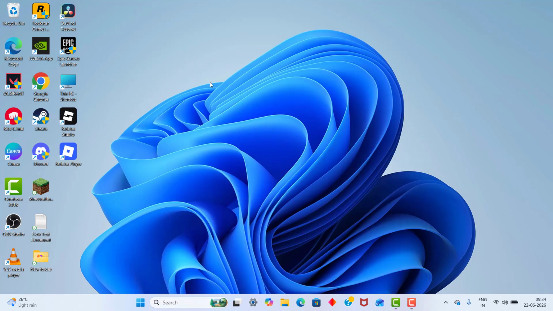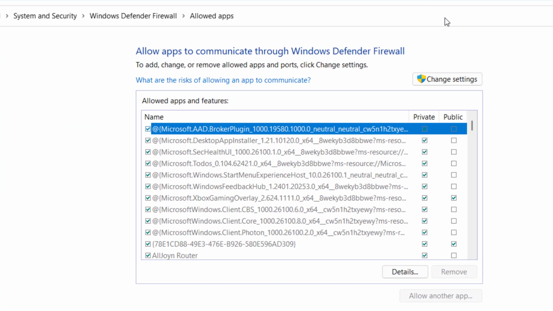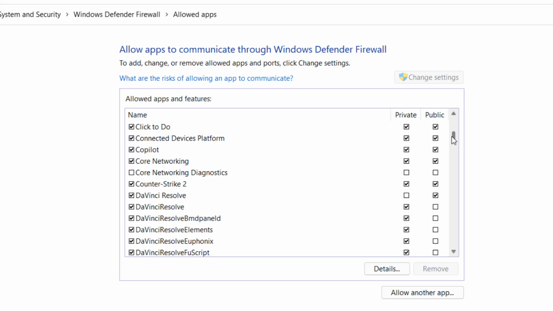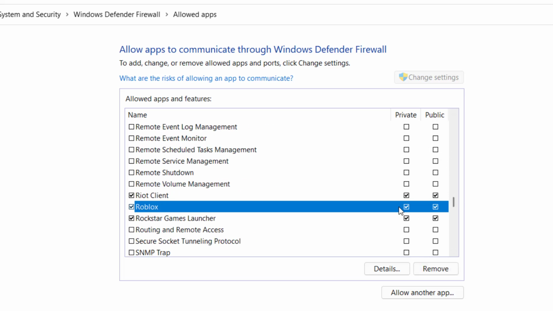Search for Windows Defender Firewall. Click it. Click allow an app or feature through Windows Defender Firewall. Click change settings. Scroll down and search for Roblox, and make sure you enable it in both private and public. If it's not enabled, you can enable it.